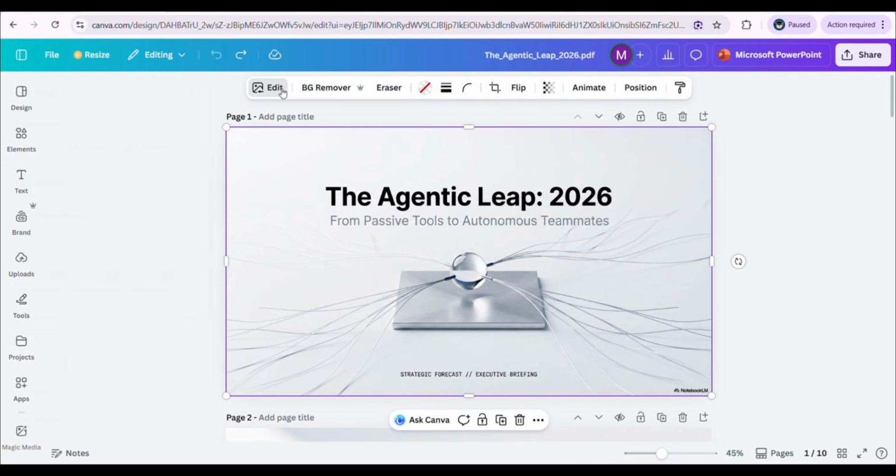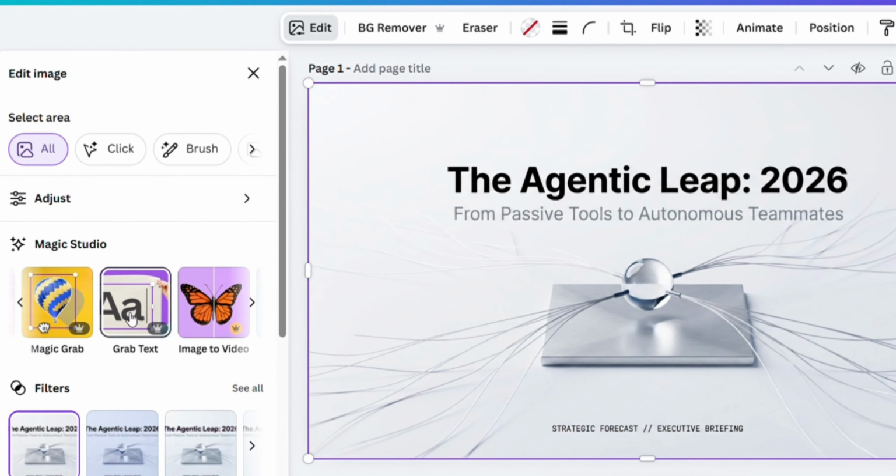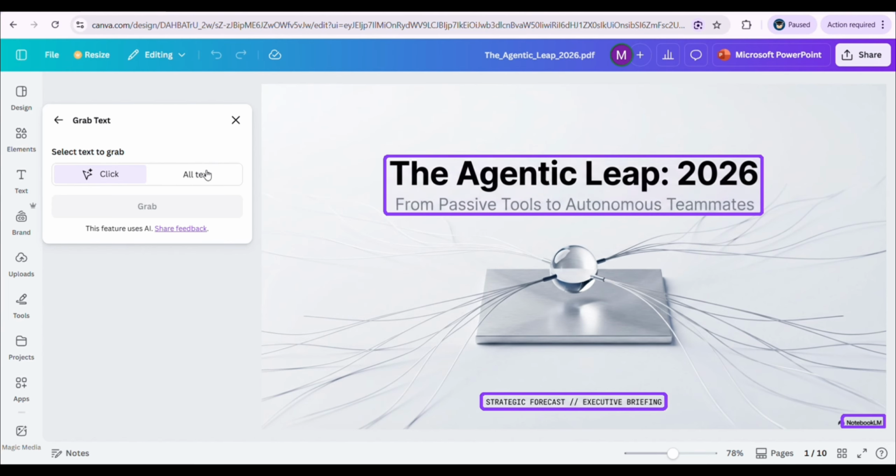From the upper panel there is the option of edit. When I click on that, there is again the option of grab text. So I can grab all these texts from here. I will click on that. So again I will select all text.